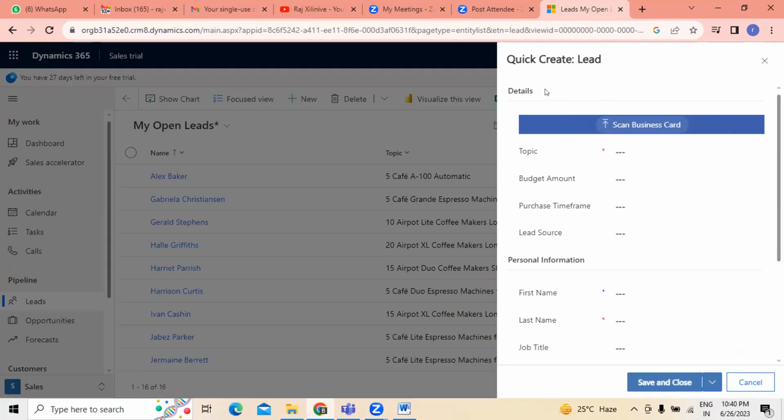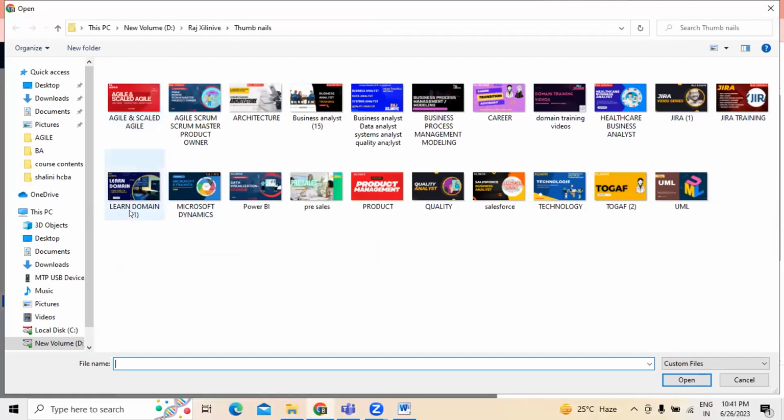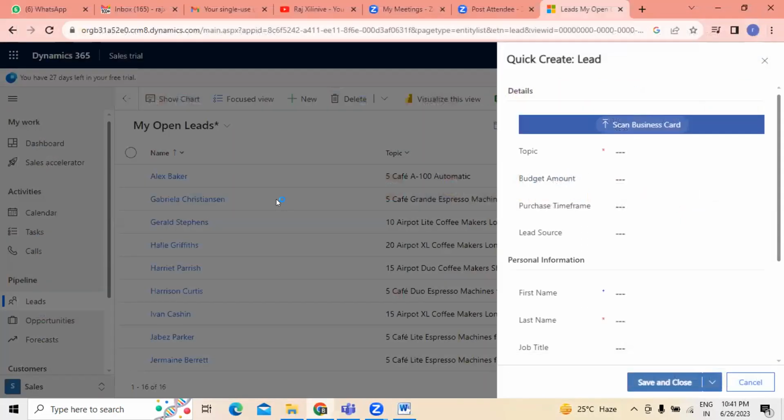So here, what do we need to do? The details have to be mentioned here. For example, for whatever leads we are going to create, if there is any business card relating to them, scanning of the business card can be done, which is optional. Let us put an example: this is a business card. If you want to access it, you can access the business card here. That is one thing we have to do first.